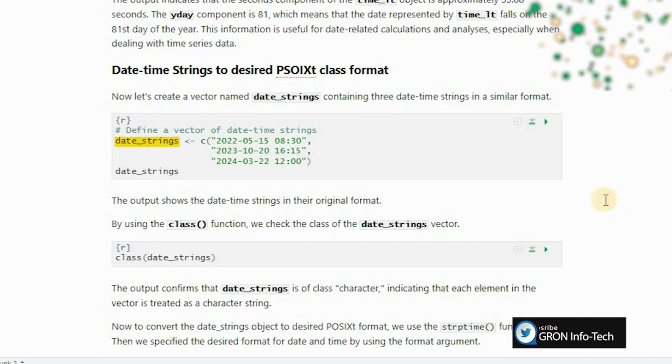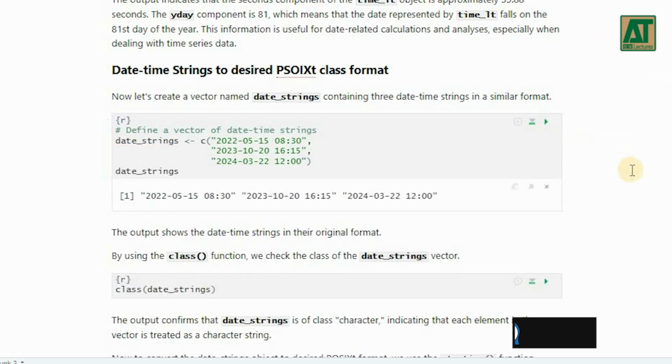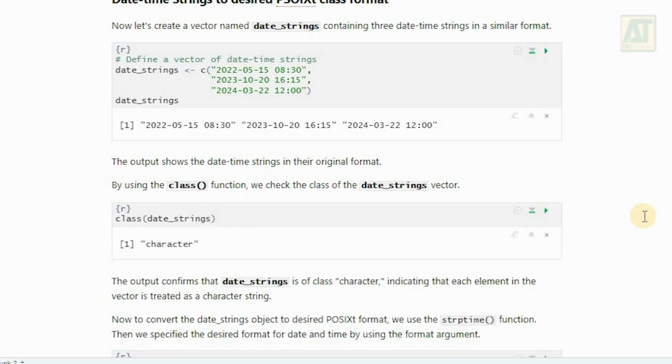Now let's create a vector named date_strings containing 3 datetime strings in a similar format. The output shows the datetime strings in their original format. By using the class function, we check the class of the date_strings vector. The output confirms that date_strings is of class character, indicating that each element in the vector is treated as a character string.